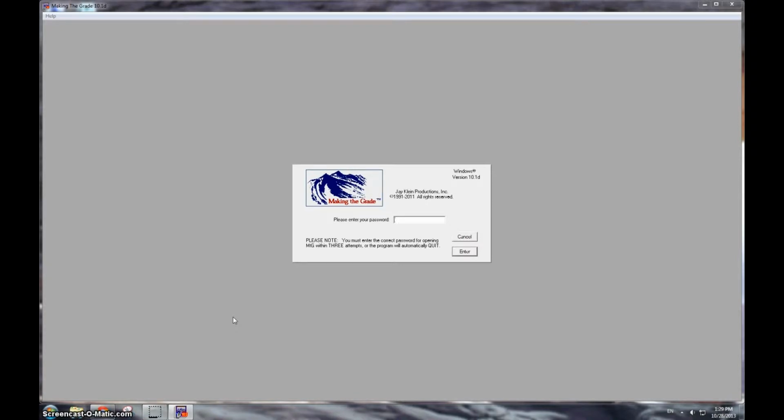Now, if you open up Making the Grade and you get a window that says, would you like to set up your profile? That's because Making the Grade has not yet been opened on your computer, and it's going to run you through a series of steps: teacher name, professional name, password. So I've actually entered a password for my machine. But for most people, if you get the password window, just click Enter.